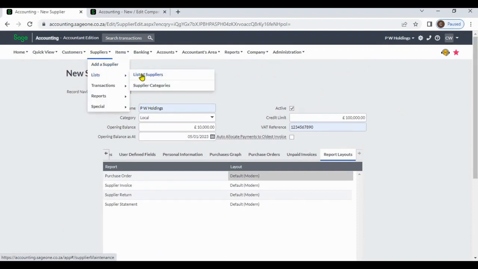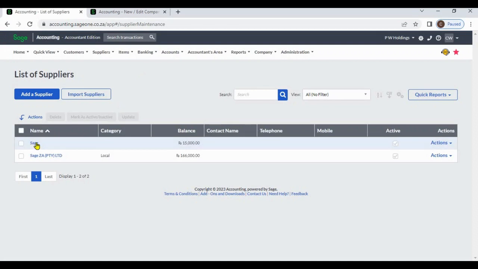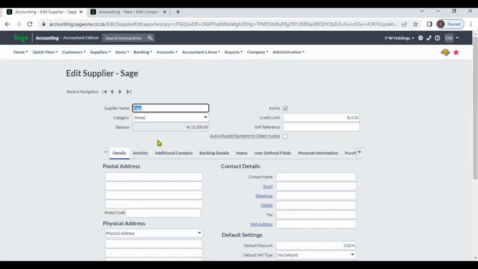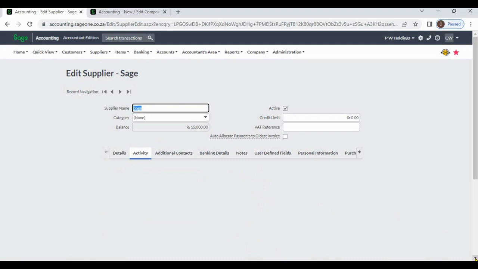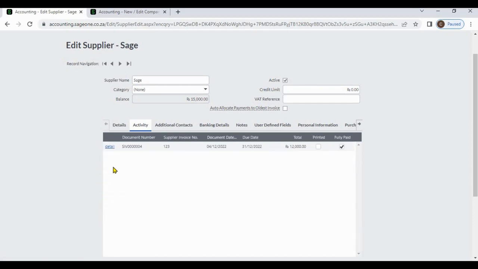We'll open one supplier with transactions. After you enter transactions for a supplier, you can view them from the activity list. You can view supplier opening balance, supplier adjustments, supplier invoices, supplier returns, supplier payments, and supplier balance. By clicking this detail, you can view the detail of that invoice. Here also, if you click this detail link, you can view the supplier invoice.